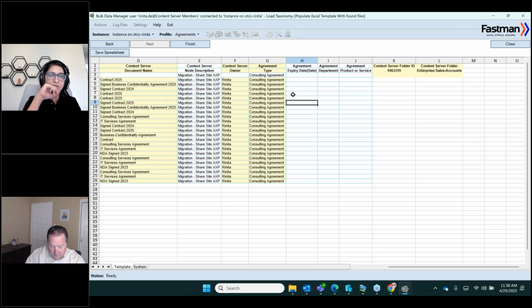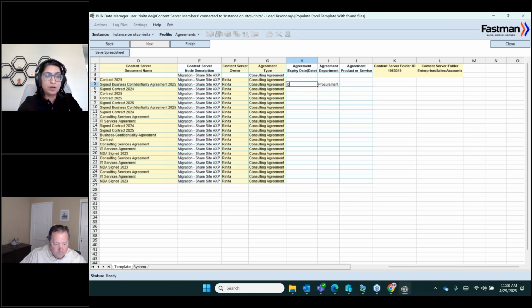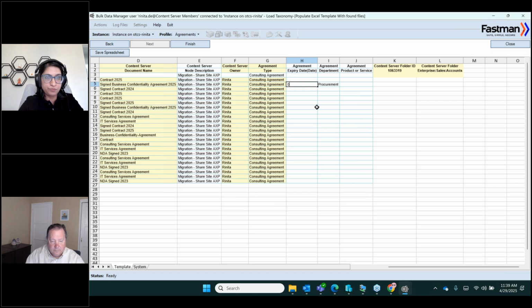Brian touched upon smart validations, which will happen on the screen. So for example, if I try to put a value which is not present in the dropdown, it gave me an error, right? So you saw that. If I try to put a date format which is incorrect, it's going to give me an error as well. So I need to fix that.